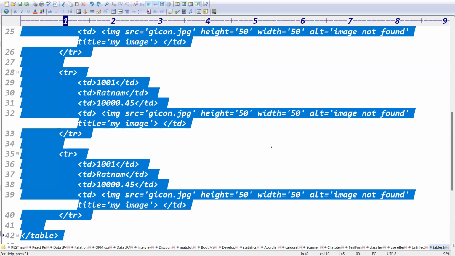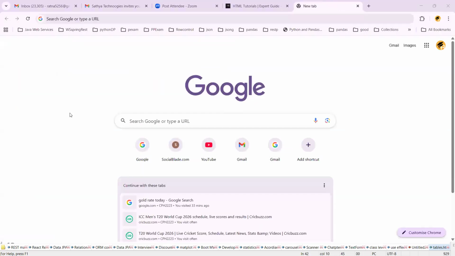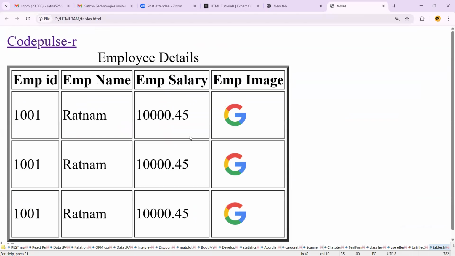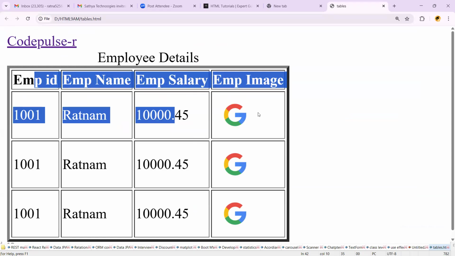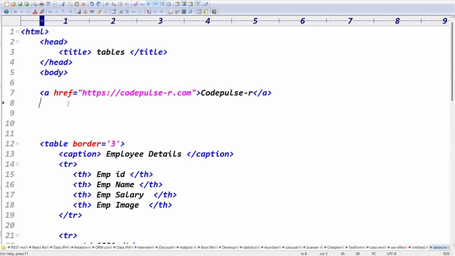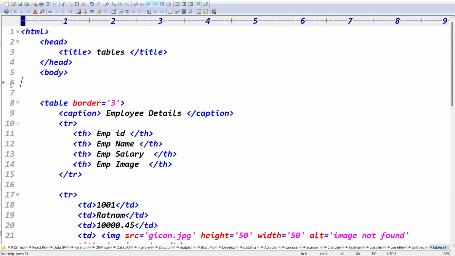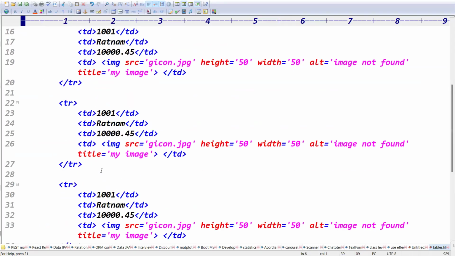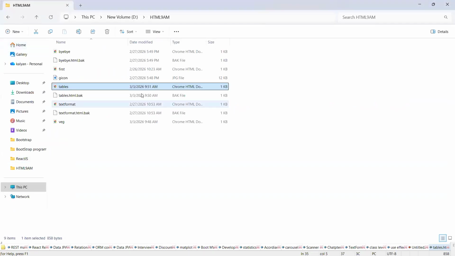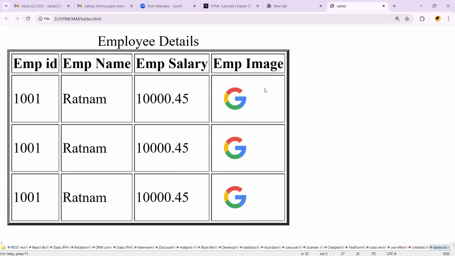Just come to your table now. This is your table file. We got a table like this. Employee details contain tables, rows, and columns format. This is called employee image. Let me remove this one. Table caption is there, table is there, border is there. These are all the tags we can write. After that, let me click on the refresh. Now we got it.